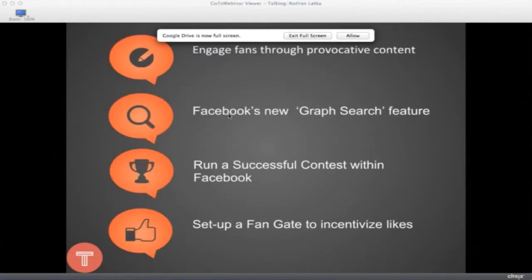So, to recap, engage fans through provocative content. Look into Facebook's Graph Search. Make sure that you have everything up to par with your about section, your location. Run successful contests within Facebook and set up a fan gate to incentivize likes. Those are four different ways for you to get more likes on Facebook. And we talked a little bit earlier about ads and the different things. Sometimes it's a marathon, not a sprint. It doesn't happen overnight, but you just can't stop believing.